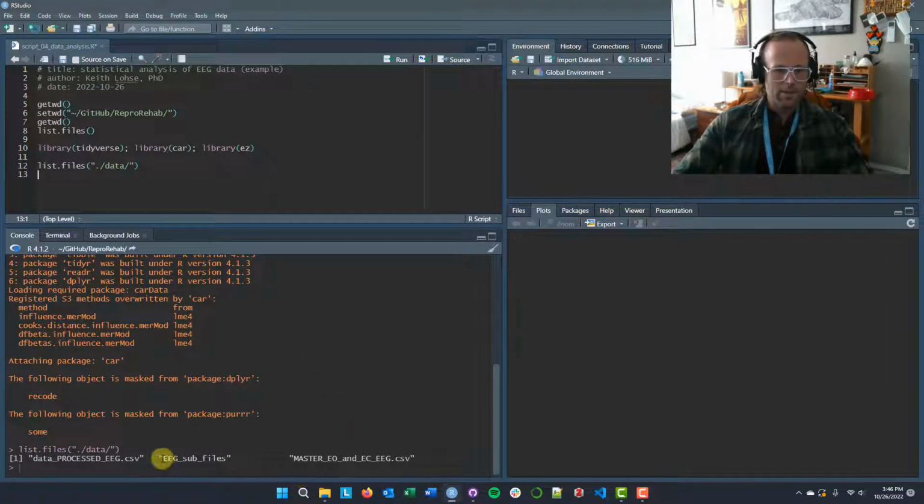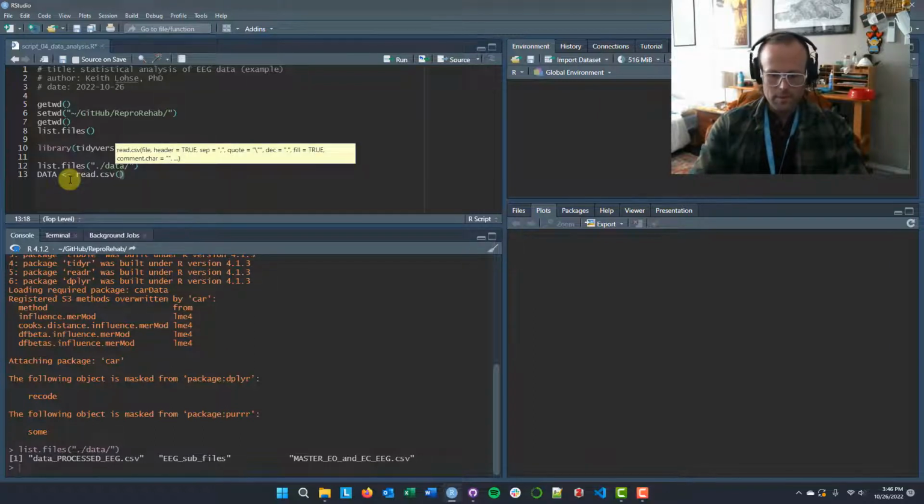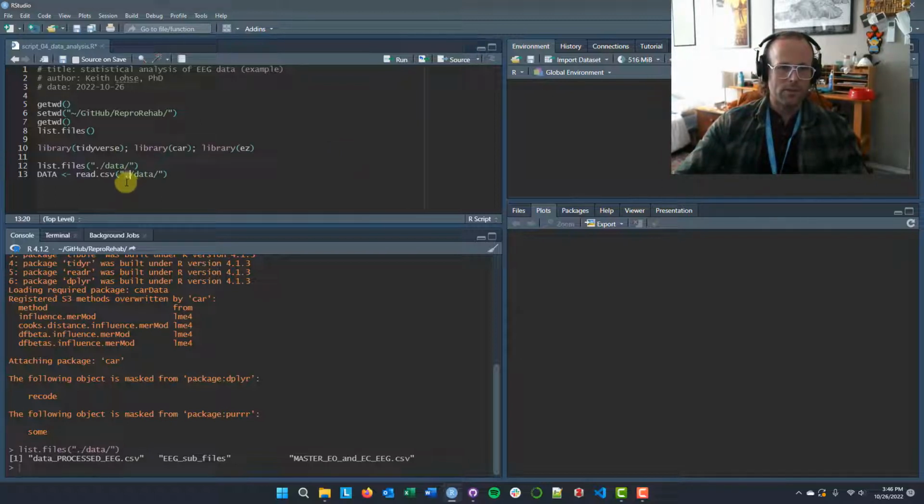And you can see we have the EEG subject files, which we aggregated together in a previous video to create the master EEG data set, which we had then cleaned to create data_processed_EEG. So that's the one I'm actually going to want to import for this session. So let's say data is read.csv. And then I need to tell it what I want to import. And remember, again, this is in the data subfolder, and my working directory is currently just set to the ReproRehab folder. So I'm using the dot to say, okay, take the current working directory, then go into the data subfolder, then go into data_processed.csv.